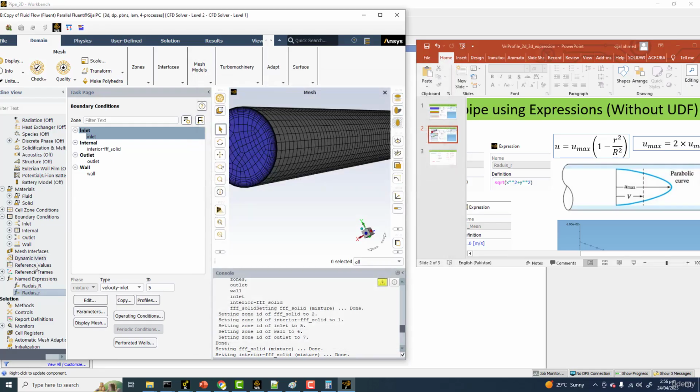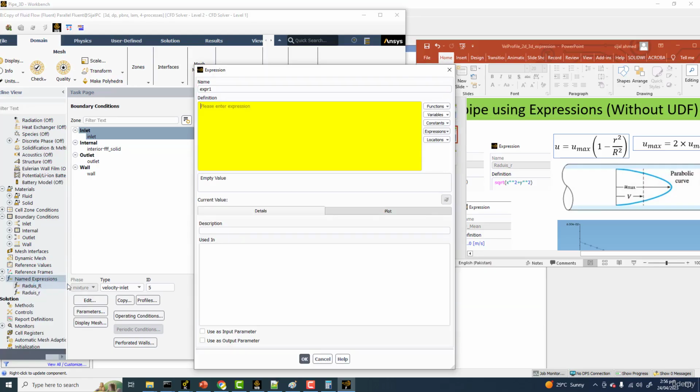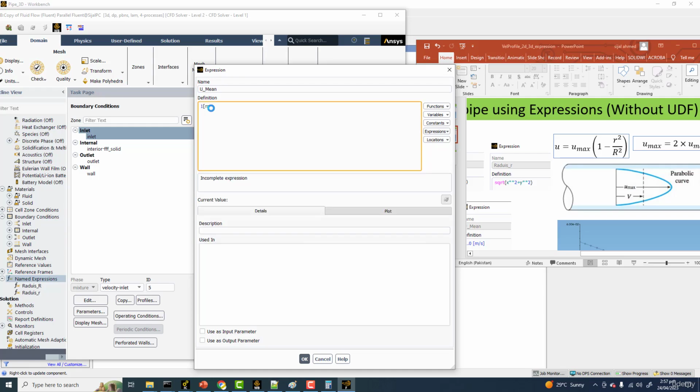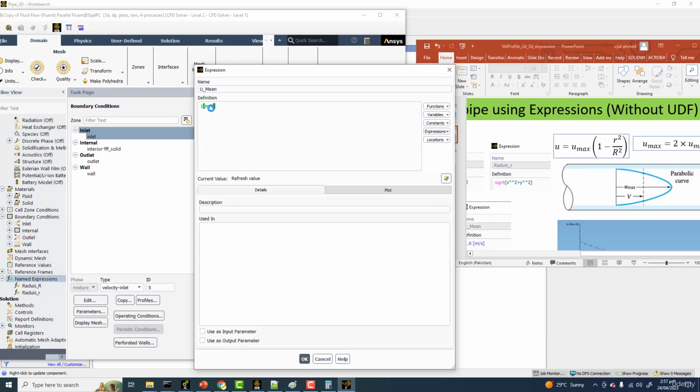Okay, third thing is the mean velocity. So this is the u mean, and its value is 1 meter per second. So you must mention the unit as well. So 1, and in the square bracket, 1 meter per second. So if there's some error in the unit definition, this should give you the idea. Okay, so OK, and go back again. So 1 meter per second.